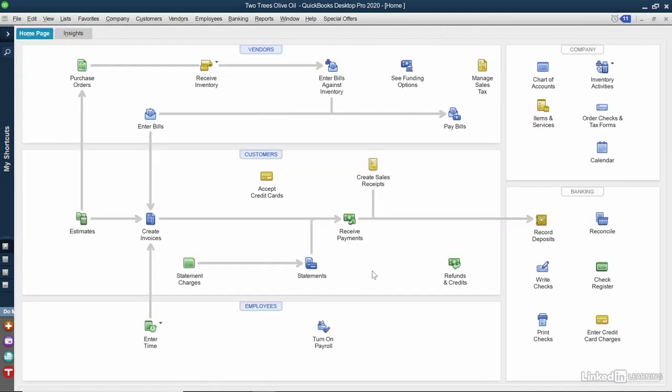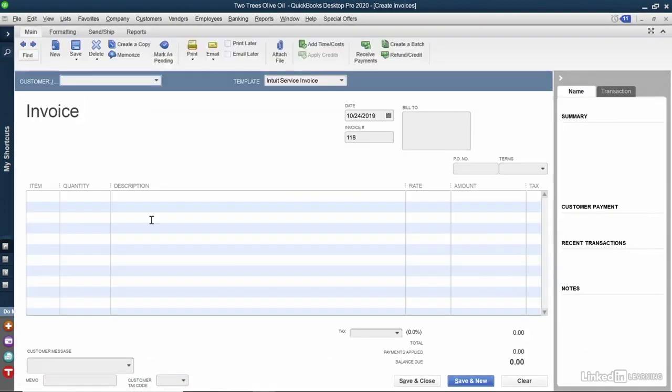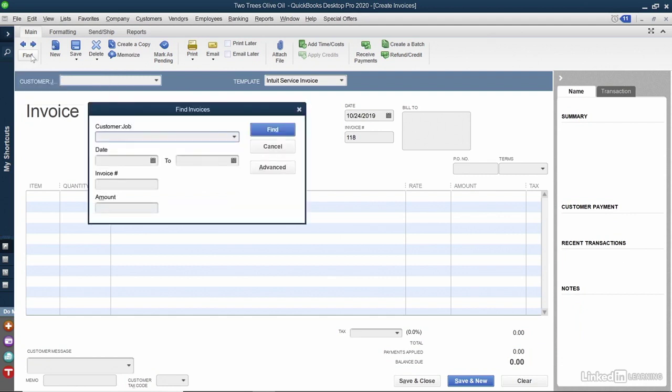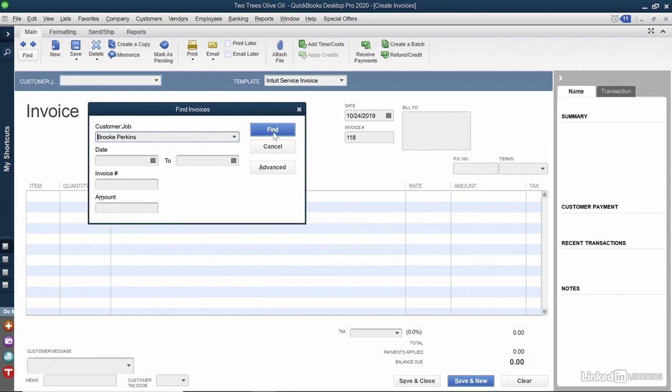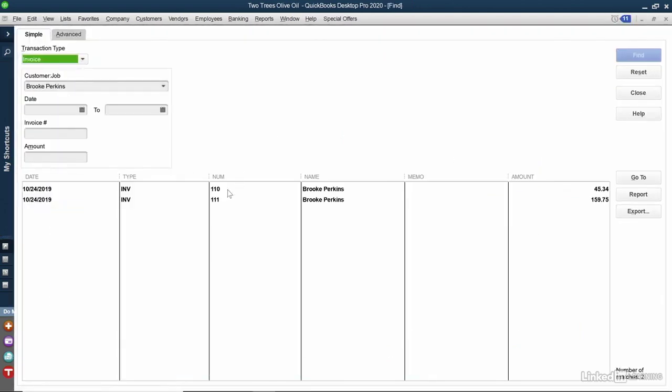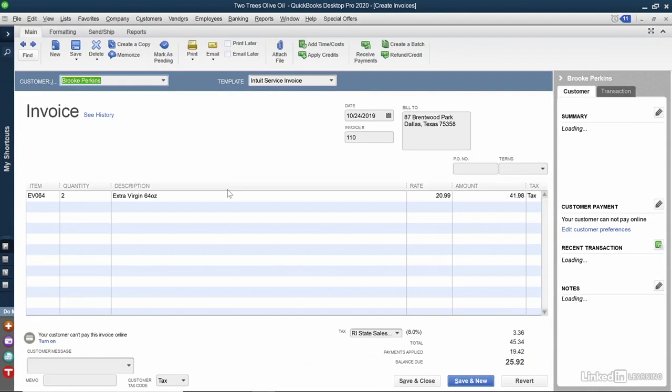Let's take a look at that invoice. I'll click Create Invoices. On the top left-hand side of the screen, I'll click Find. And we'll put in Brooke. Here you can see at the bottom of the invoice that the credit was applied. In addition to the tax and balance due, we now have a new row, and that's the payments that were applied to it. It subtracts from the total, bringing the balance down by that much.